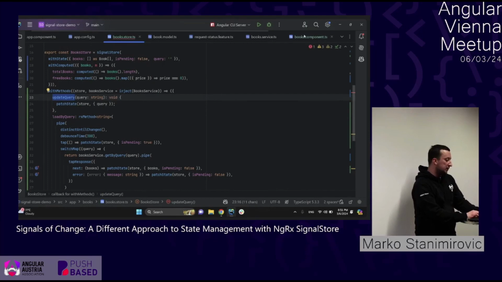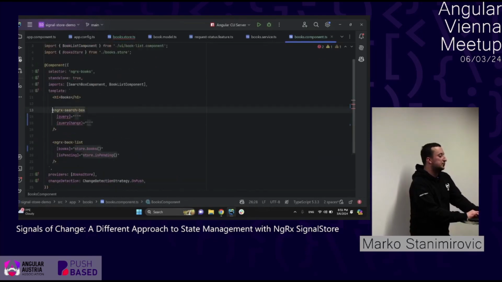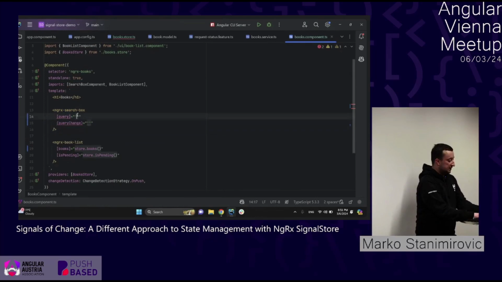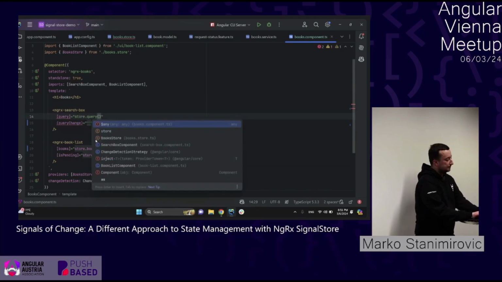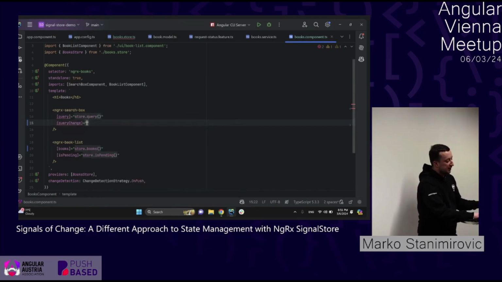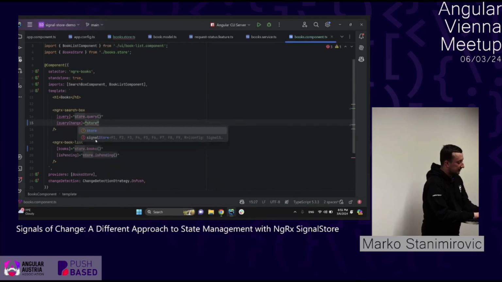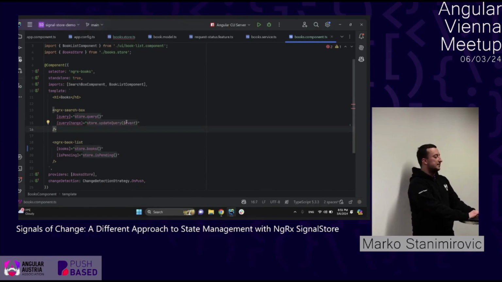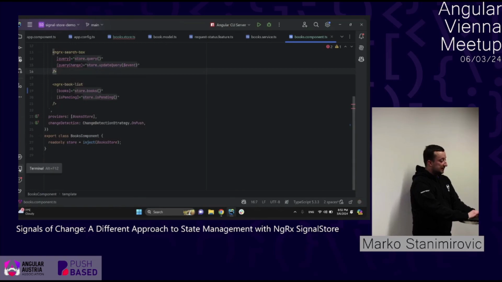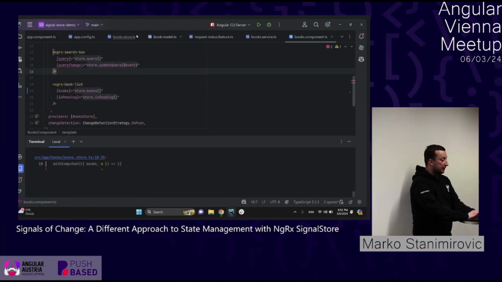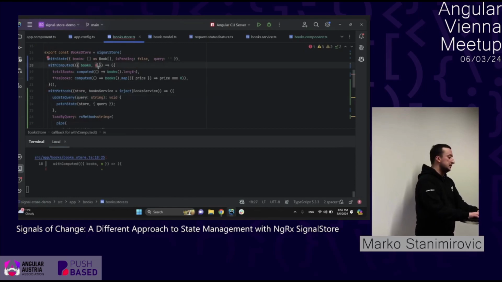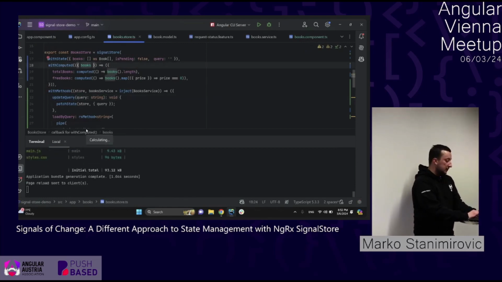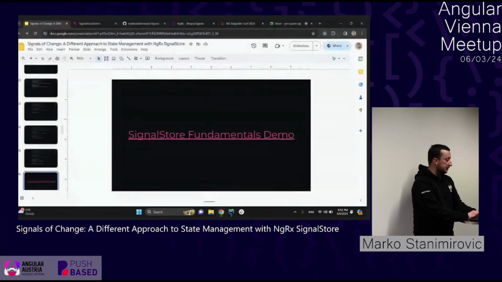So we can go back to the component, books component TS. Here we have this search box component. First, I want to bind the query to be equal to store.query, like this. And every time the query value is changed, we can call store.updateQuery and pass $event here, so the value that is emitted by this queryChange emitter. Let's save this and see. Yeah, we have some compilation error here, because we removed this state slice. We need to get rid of this as well. Let's now open the browser and see if it works.